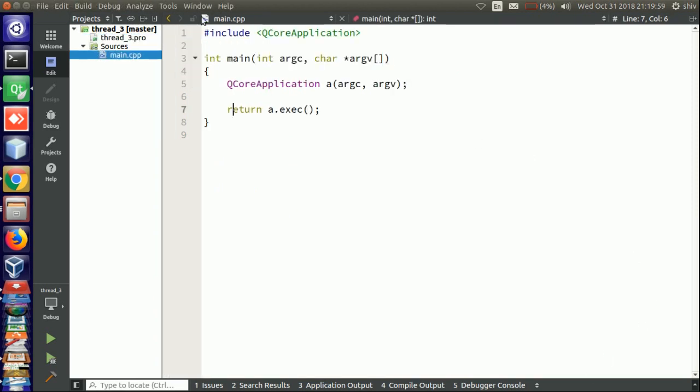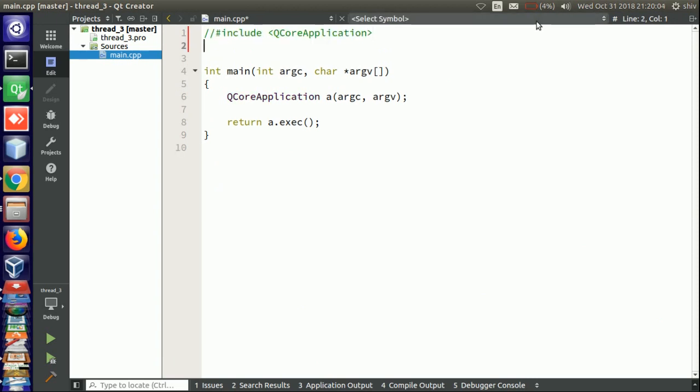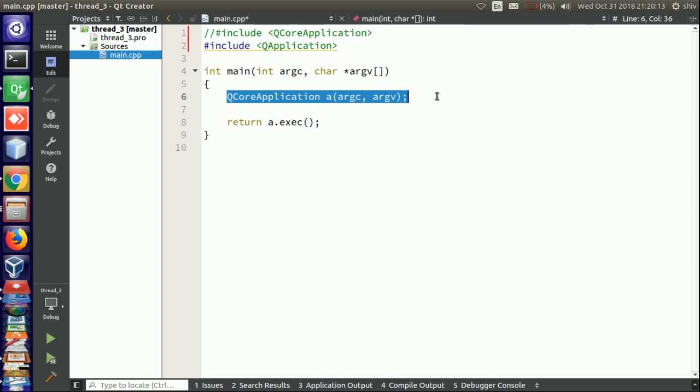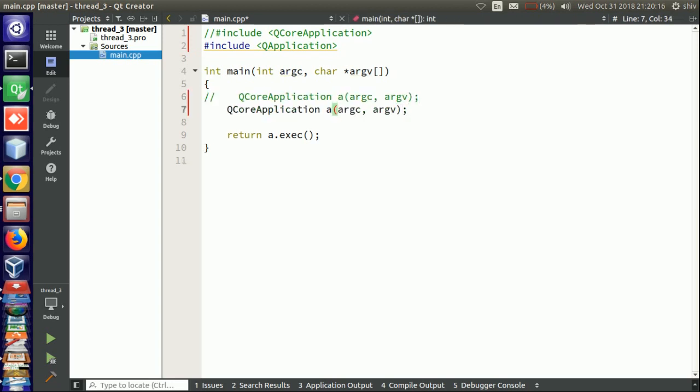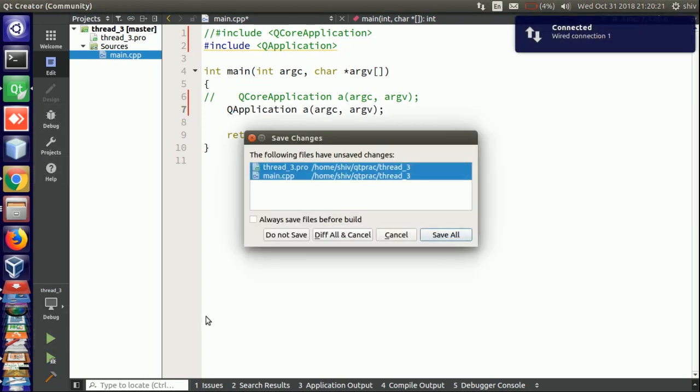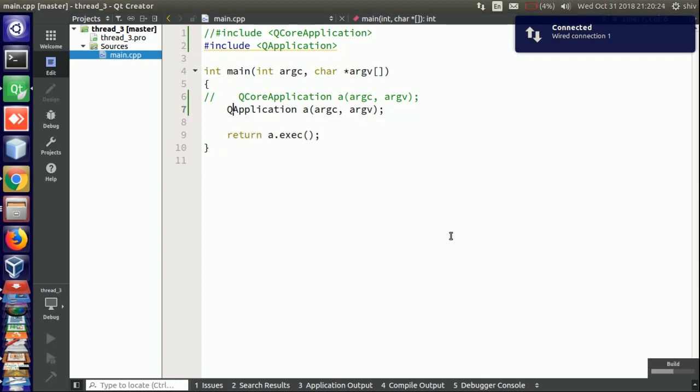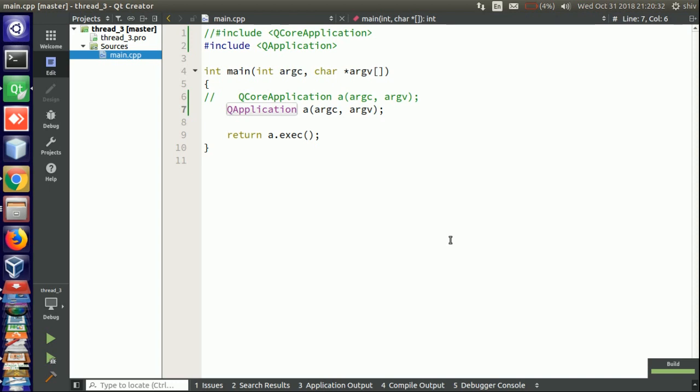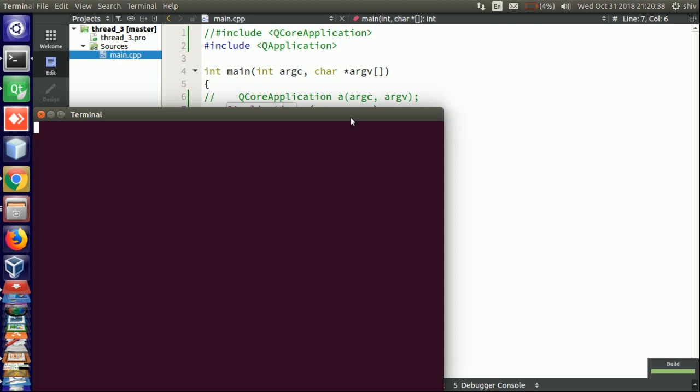And in main we need to copy it, comment it, Ctrl V, QApplication. Same here, comment it, copy and QApplication. Give a good build, save all. Okay, let me run it again. Okay, our program is working.